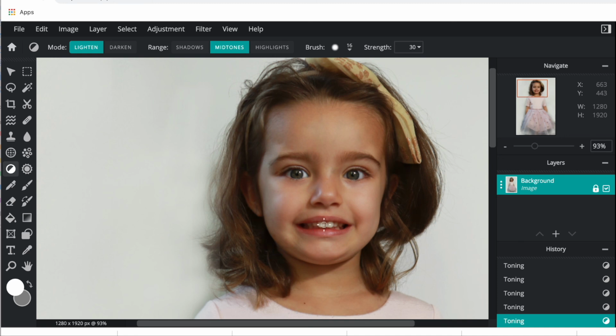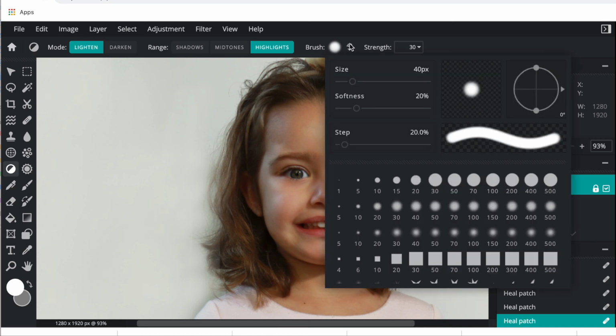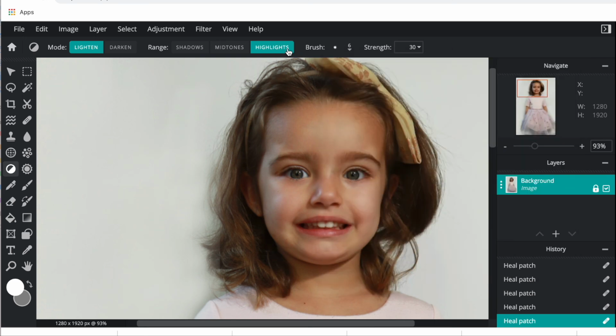And to finish it off, I'm actually going to use highlights. Now highlights will allow me to give that little bit of a sparkle. I want to make sure that the brush is a little bit smaller, but a strength of about 30%. And using highlights will allow me to get a twinkle. Usually this is just a one tap, maybe two taps, but one tap on the mouse will allow you to get that twinkle to be a little bit more highlighted.